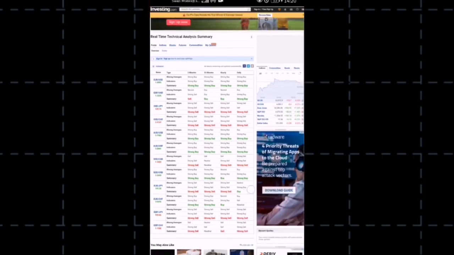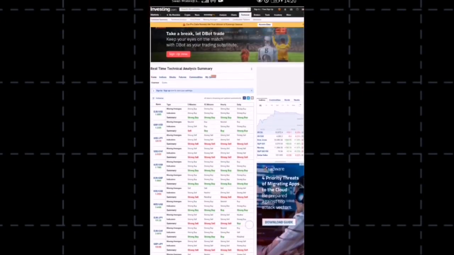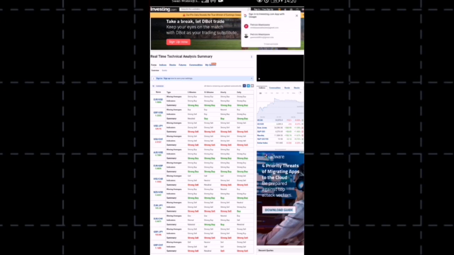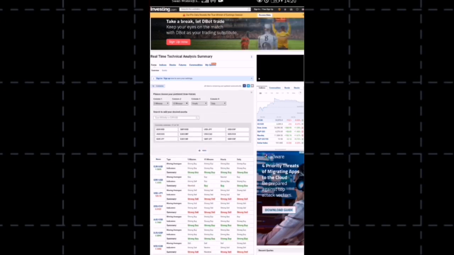Okay. I have already added the pairs that I usually trade, but you can go to customize. It's exactly the same way as I have explained on computer. You go to customize and add the pairs that you like to trade, and then you click apply. Easy as that.